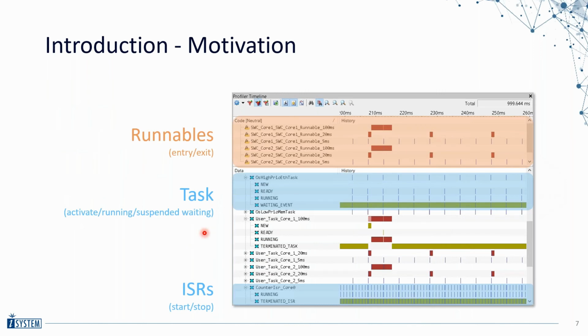Just as a really quick reminder, the goal is to analyze the runtime behavior of our application. In general, we are interested in three main entities to do that. Tasks. Ideally for tasks, we get all the task states so that we can argue about events like activate, running, suspended, and waiting. We want to observe ISRs, potentially category 1 and category 2 ISRs, and we want to analyze runnables, okay? And once we get a timeline view like that, where we have all these events, we can do a lot of different types of analysis.